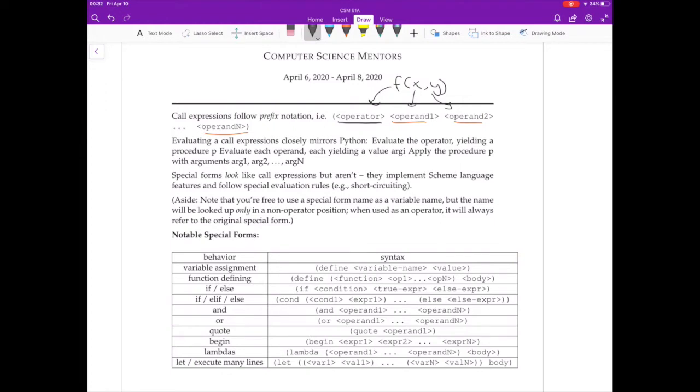Like some convenient things you might have seen in Python, where you could do 5 plus 5, where the plus operator is in the middle. So that's the difference. But everything in Scheme is this prefix notation, so keep that in mind.